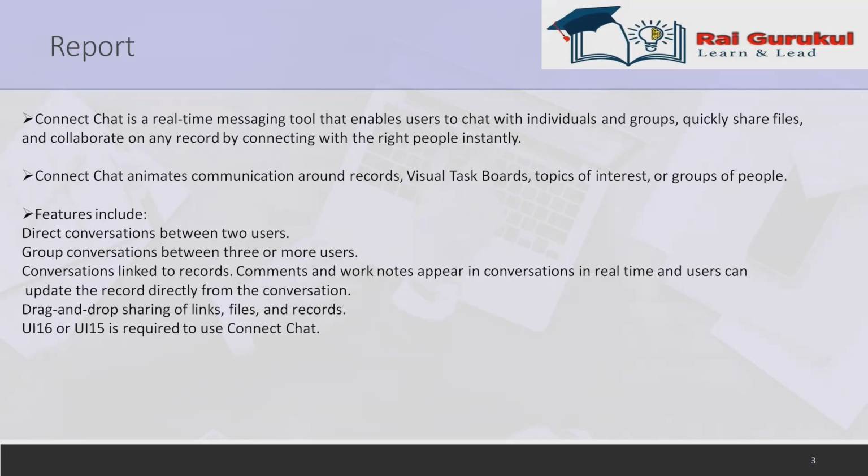Direct conversation between two users is possible. Group conversation between three or more users is also possible. Conversation linked to records, comments, and work notes appear in the conversation in real time, and users can update the record directly from the conversations. Drag and drop sharing of links, files, and records. UI16 and UI15 is required to use Connect Chat. So earlier versions of ServiceNow are not able to use it, but if you are using UI16 or a later version, then you can use Connect Chat simply.